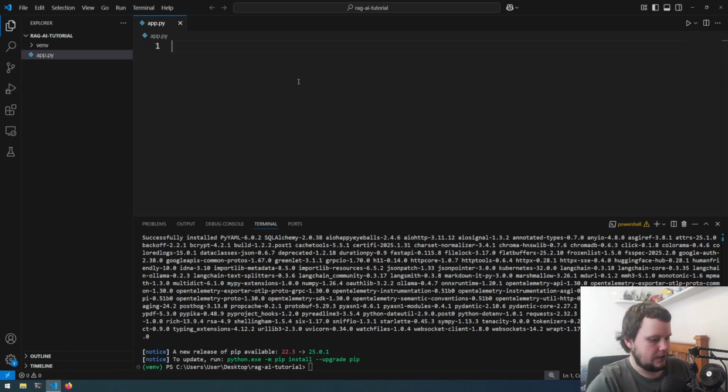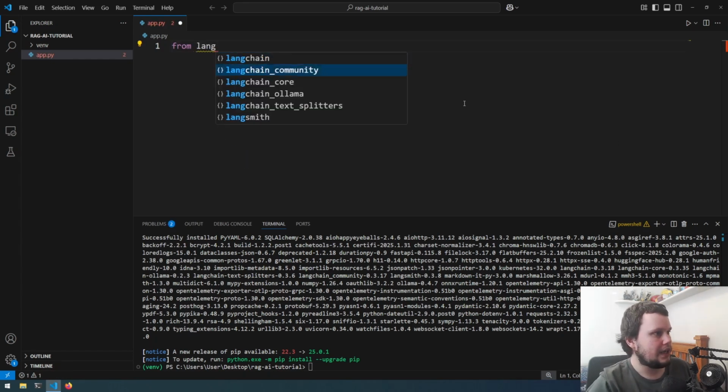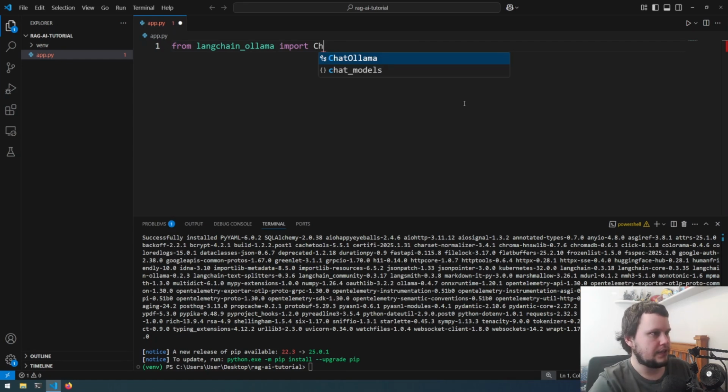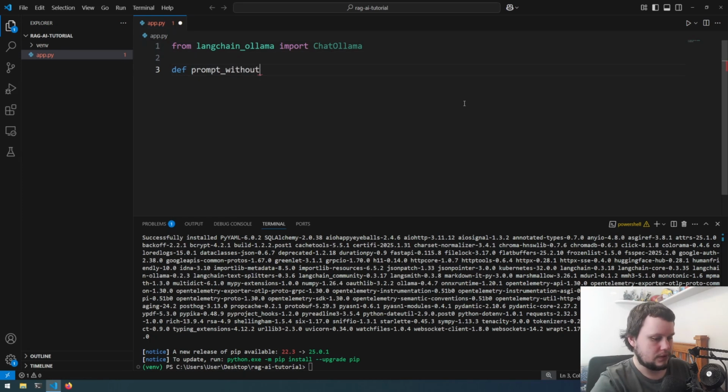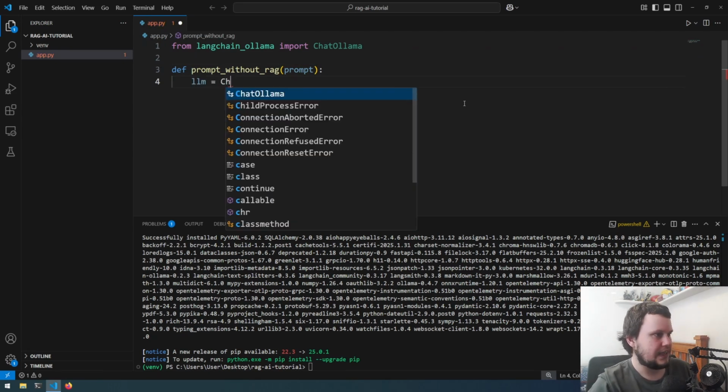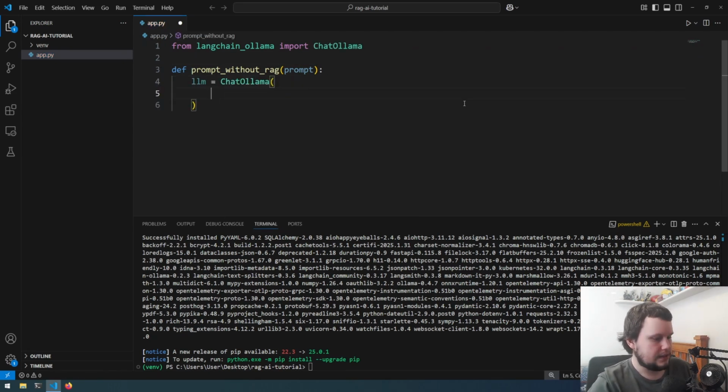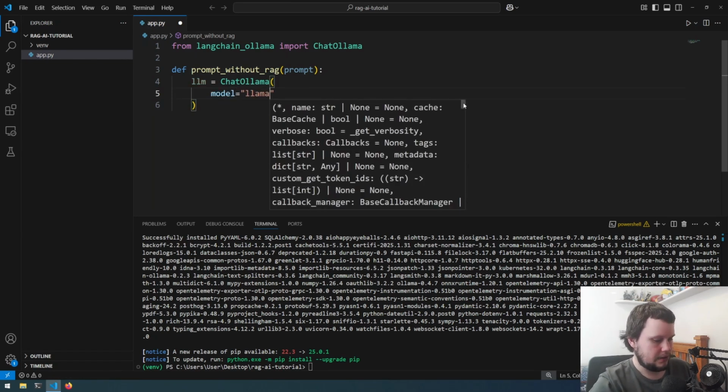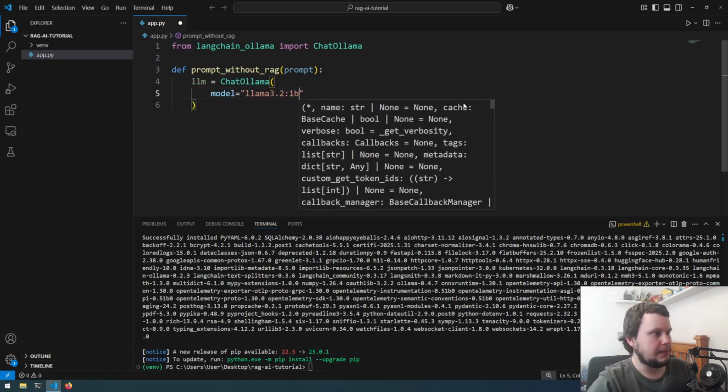So initially the only thing we will need to import is, from langchain_ollama, import ChatOllama. So that's all we'll need to begin with. So now let's create a new function, which will be prompt_without_rag. This will take a prompt, and this will be set up so RAG is not involved. So we'll first create an LLM object using ChatOllama, and inside of here we need to specify what model we are using, and that is Llama 3.2 with 1 billion parameters.